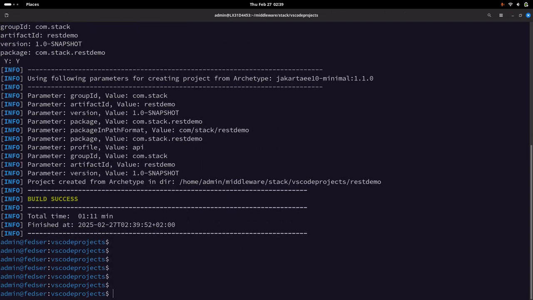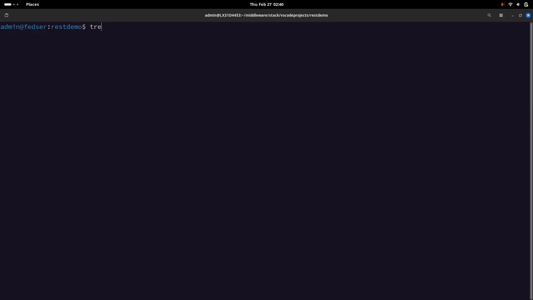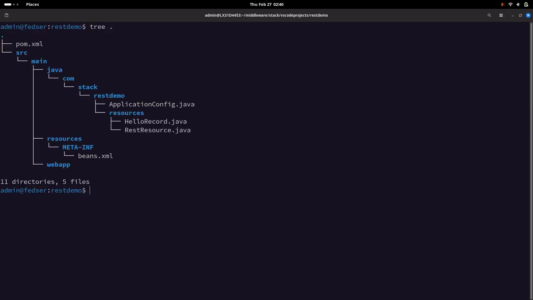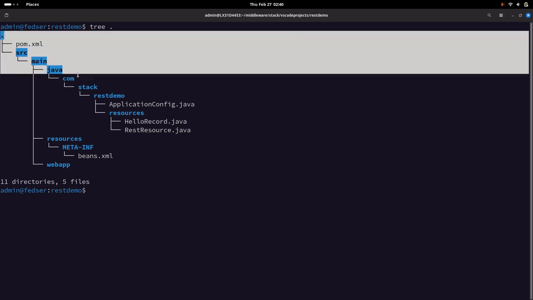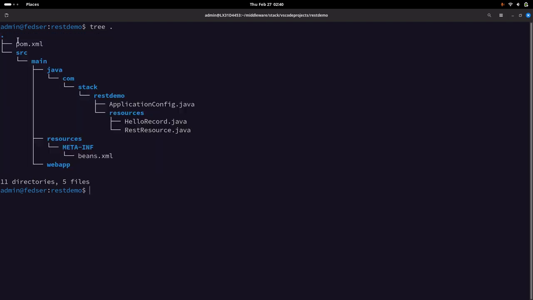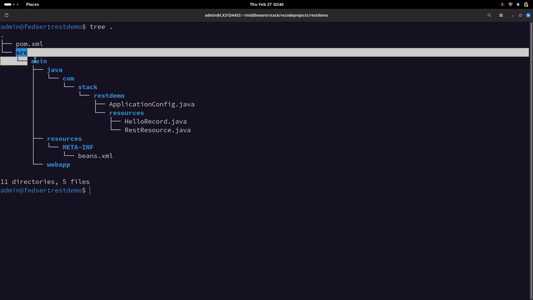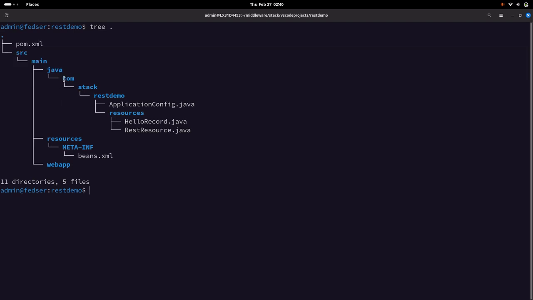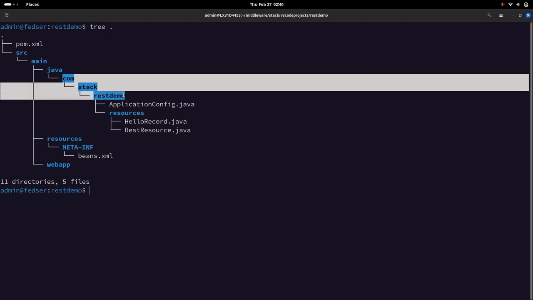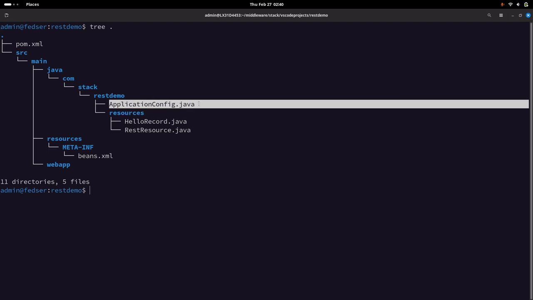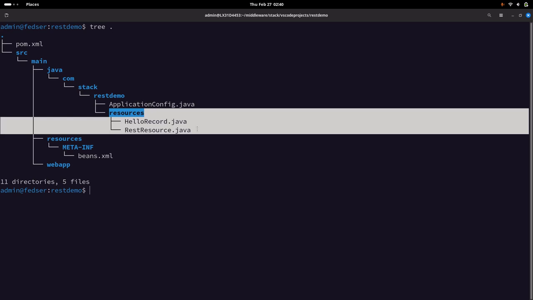So the project has been generated, so we can just go to the rest demo folder and look at the tree structure. So this is how the project gets generated. We have a pom.xml, and we have source main Java, and this is our package com.stack demo, wherein we are provided with the base class, and these are the resources that we are going to update or modify in order to build our RESTful services.